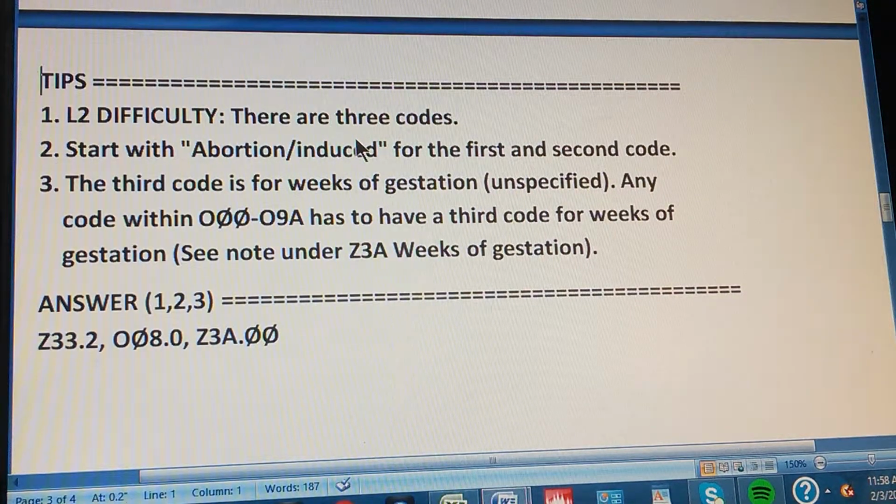Okay, the second tip. Start with abortion induced for the first and second code. Right, for the first and second code, you start with the same thing, abortion induced. For the second code, you have to remember that it's sepsis. So somewhere in there, you're going to put in sepsis, okay?